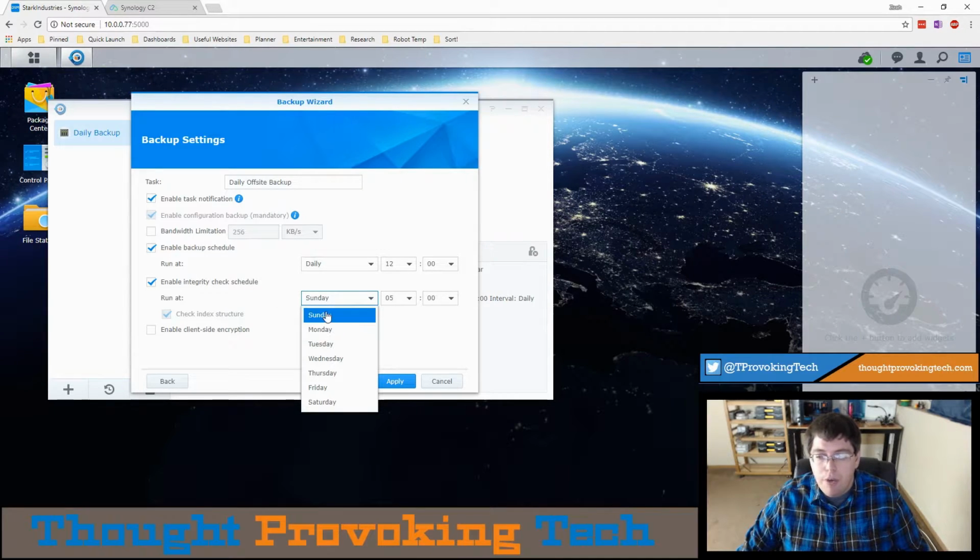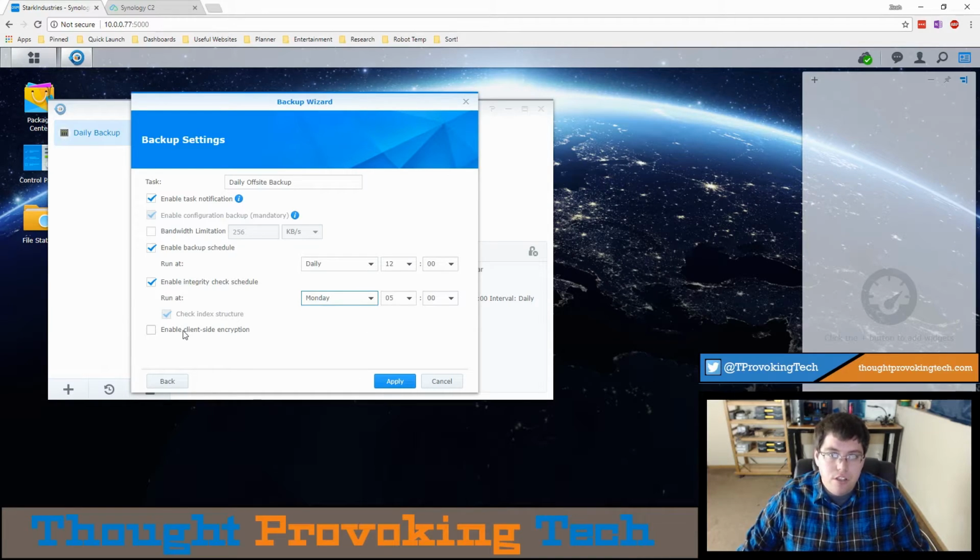This will require a little bit of bandwidth as it checks the backup integrity to make sure that everything is fully backed up and all your files are still fully accessible. So I'm going to leave that Sunday and I'm just going to leave it at 5 a.m., simply because on Sundays at 5 a.m. I'm not really doing too much on my computer at that point in time.